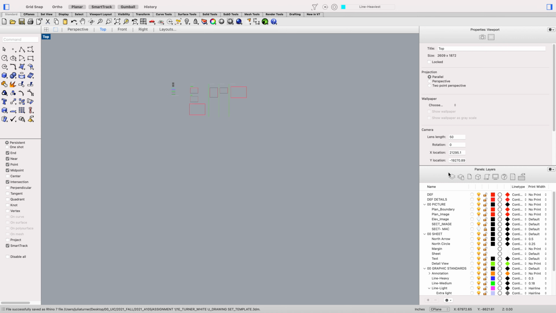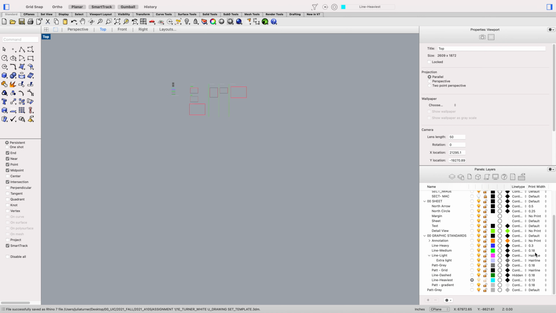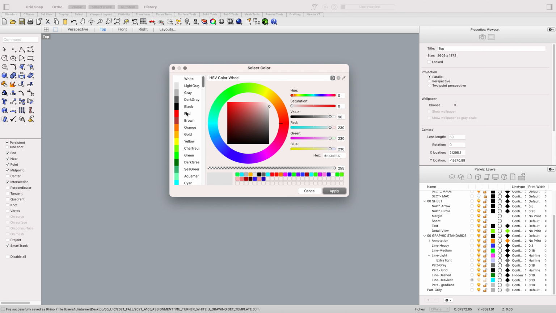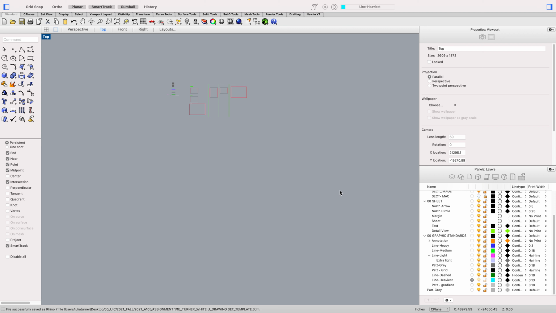Let's fix our line weights. I have been playing around with the line weights, and I just printed, and I think that the gray lines look a little bit too light. So I'm going to change them. That's not right either. You said two, right? Yeah, so we're going to make them gray. I thought they already were gray.